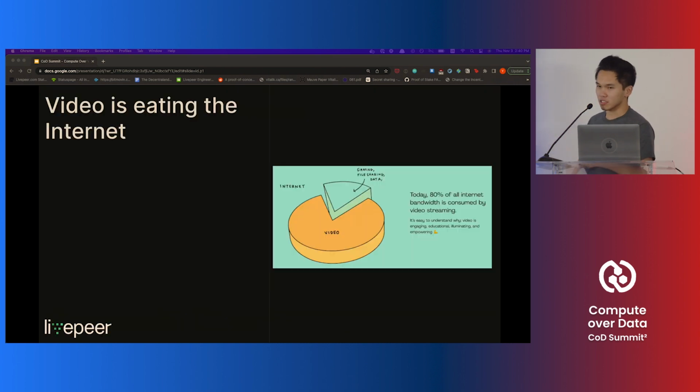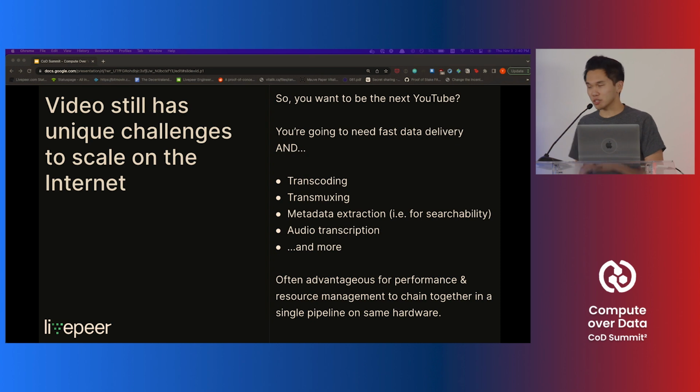And the reason that I think it's interesting to focus specifically on video data for this presentation is because of this graph, where video is eating the internet, where today, 80% of the bandwidth online is already video in terms of social media applications, Netflix, basically all the different video streaming applications that everyone spends time looking at when they're at home. And that number is only going to increase over time. So we know that video is important for society, and it's going to be an increasing part of our daily lives. At the same time, video still has unique challenges to scale on the internet.